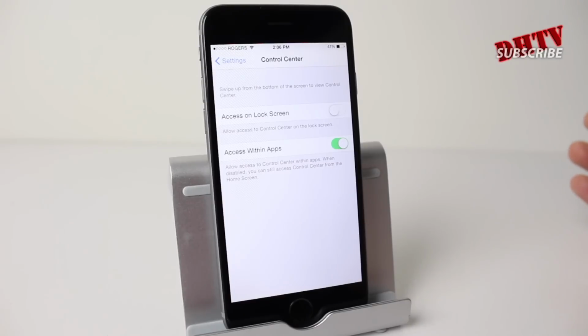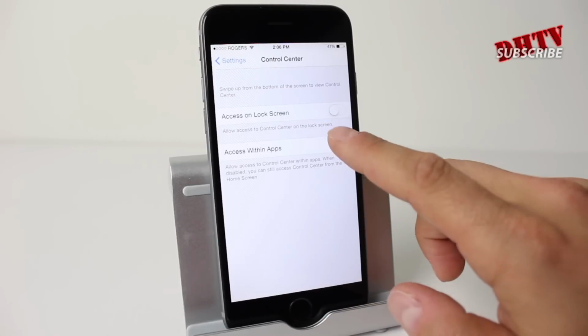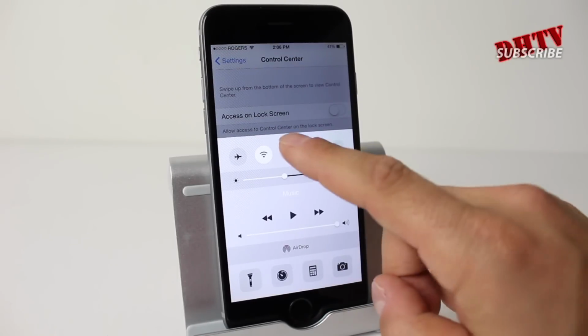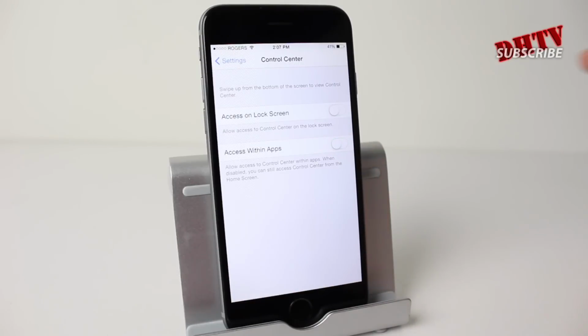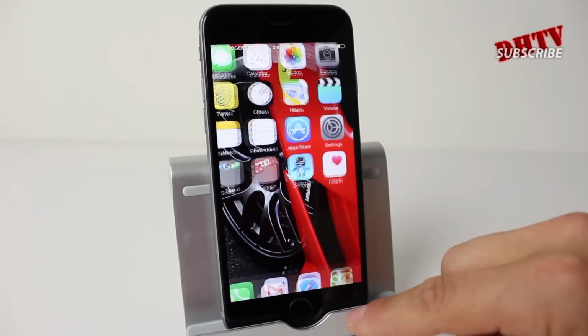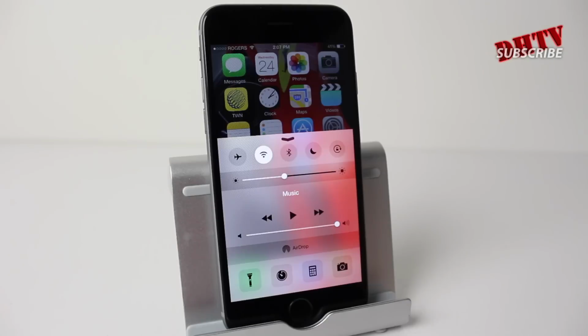But a main one that a lot of people use is accessing it while you're in apps. So if you have that annoyance where you're playing a game and the Control Center sort of just pops up in the middle of your game because you're kind of swiping upwards, you can disable that, and anytime you're in an application, it will not open up. However, if you're on your home screen, it'll still allow you to access it.